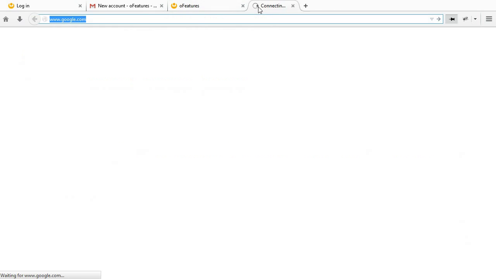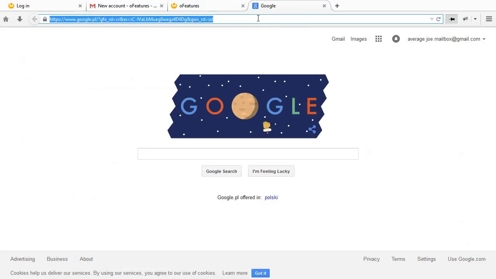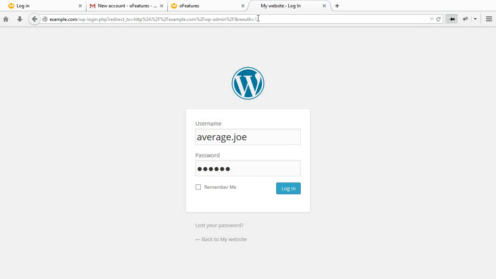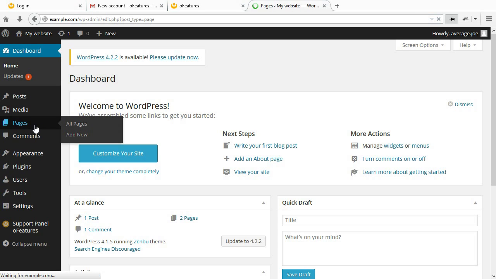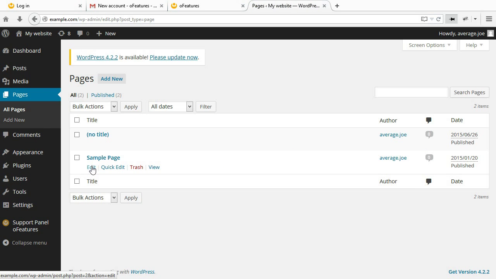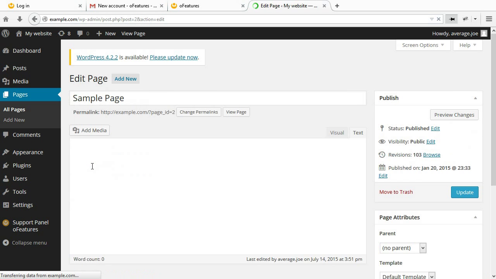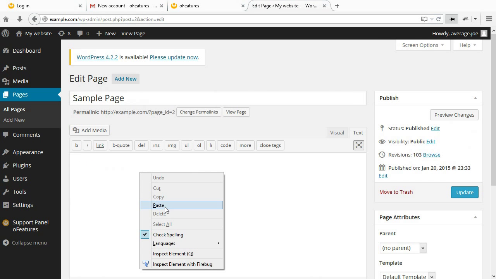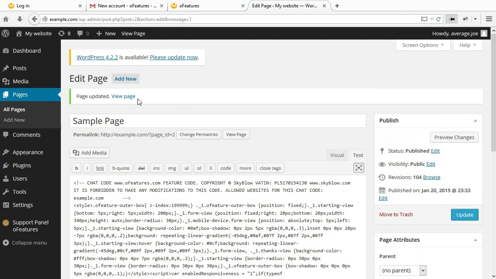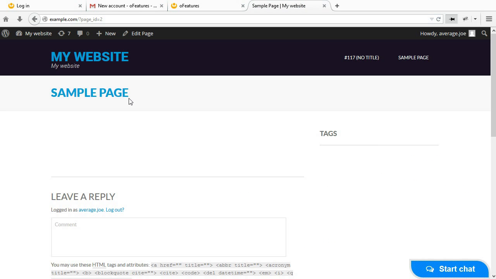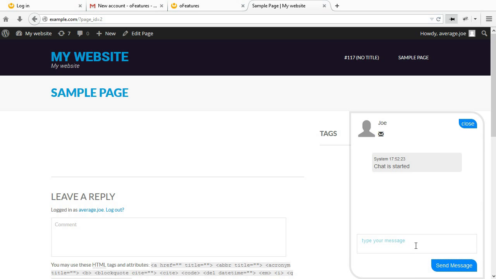Next, open the website where you'd like to add the feature. Paste your code and view the feature on your website. It's as simple as that. Your chat feature is now available to be used by customers.